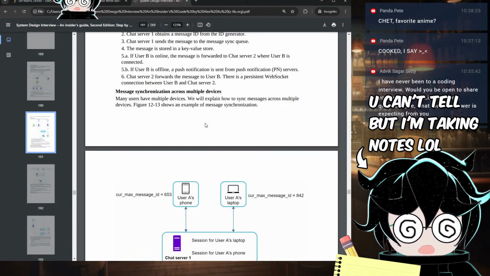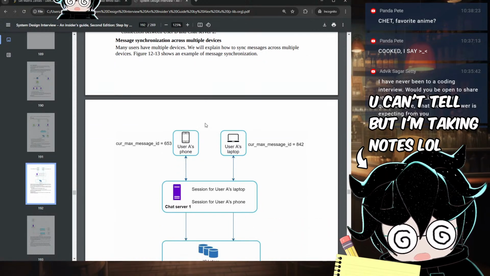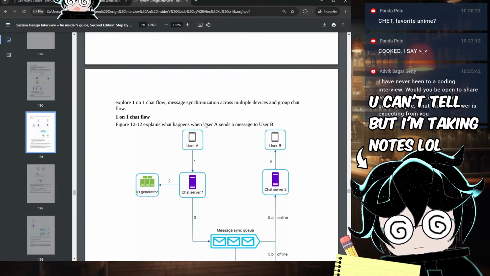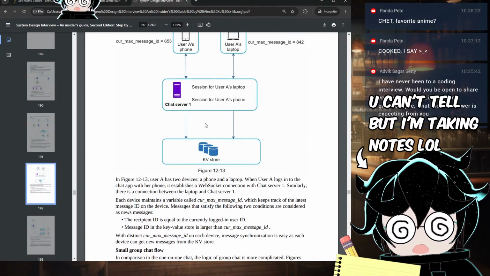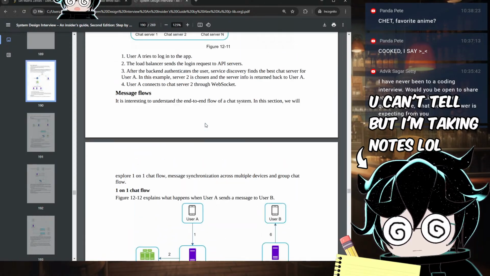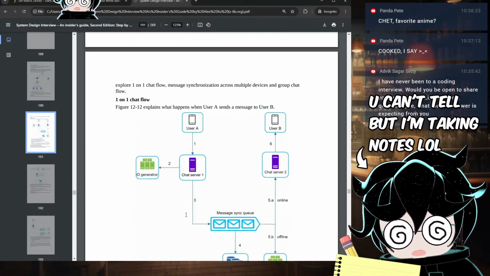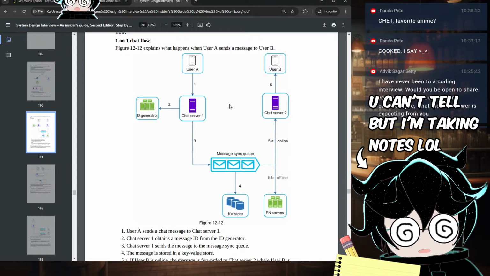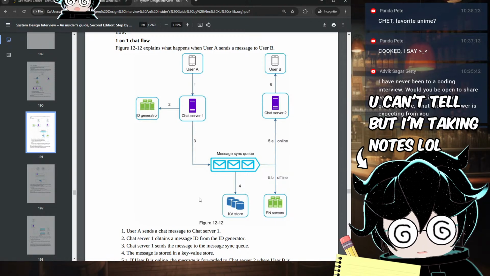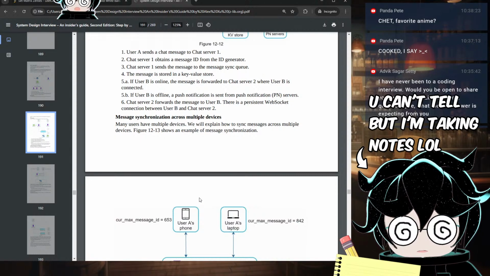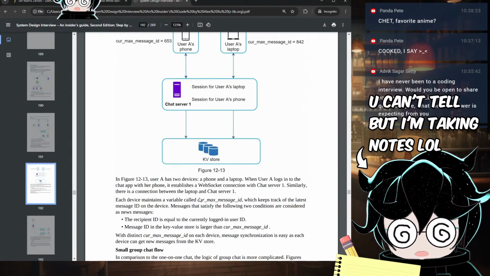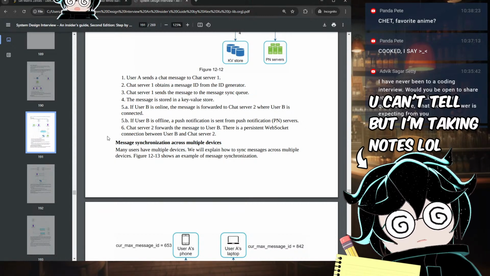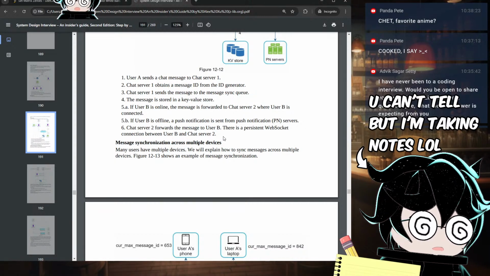You know what? I think my brain is kind of cooked today. I think I'll stop here. We started going into deep dive. We learned about Zookeeper, which is nice. And we learned that we actually need one chat server for each user. Yeah, okay. Very interesting. I think next time we'll learn about message synchronization across multiple devices.